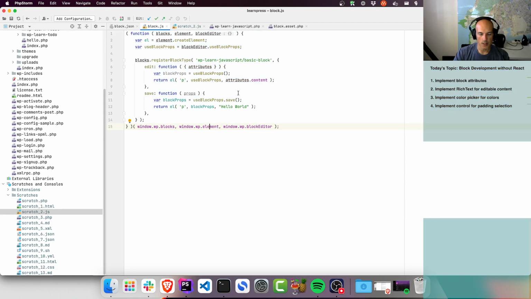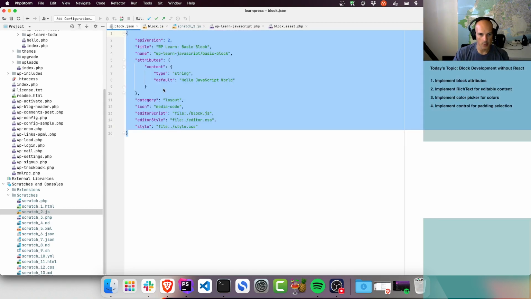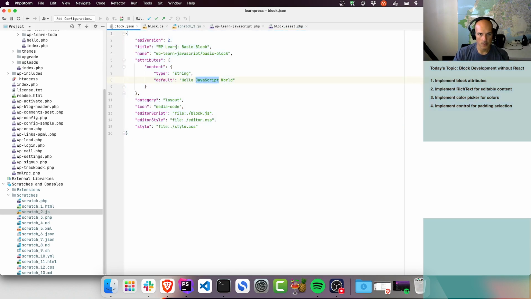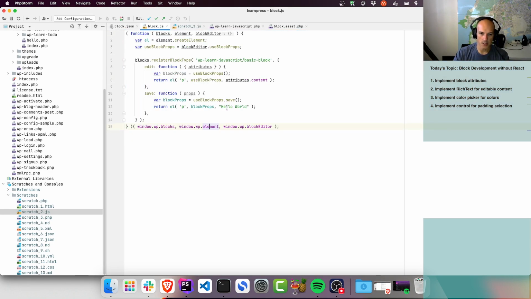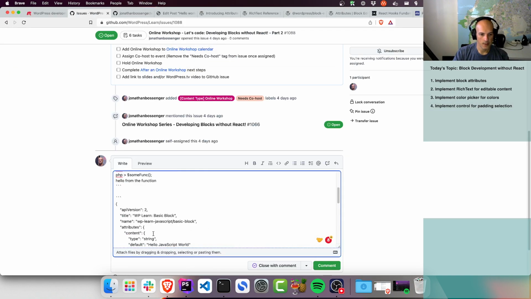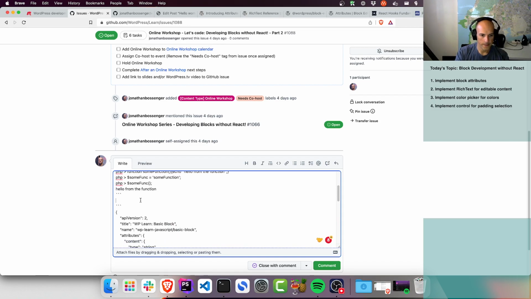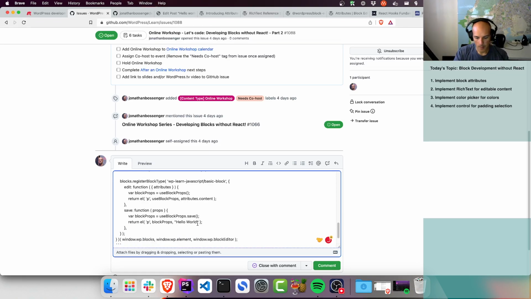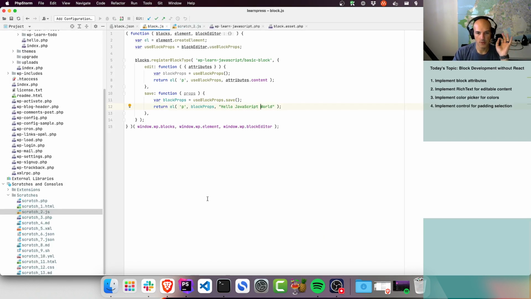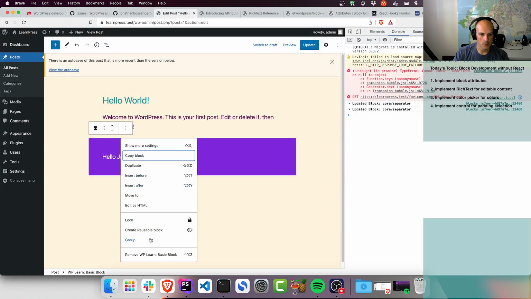So this code should work, and what it's going to do is output the hello JavaScript world in the editor, but then it's only going to save hello JavaScript world on the front end. So let's actually just type it in. We'll do it like that. Okay, that's cool. So that's step one. Step one is just to implement the attribute content in the edit function. Okay, let's make sure that works.